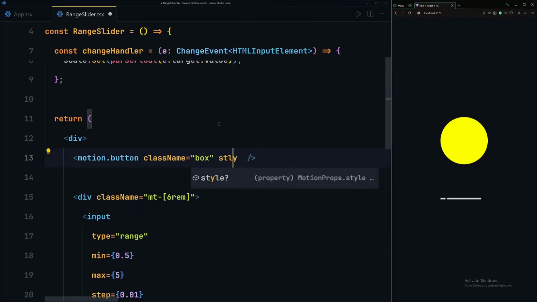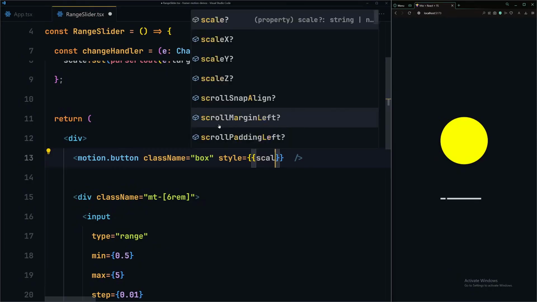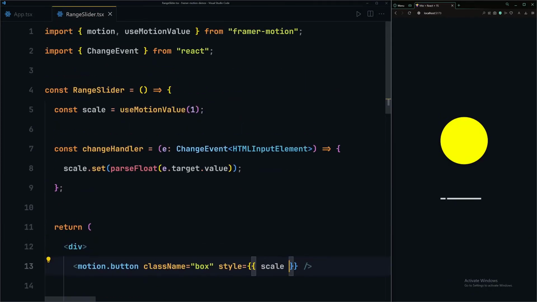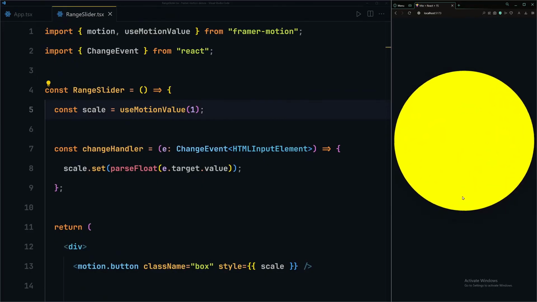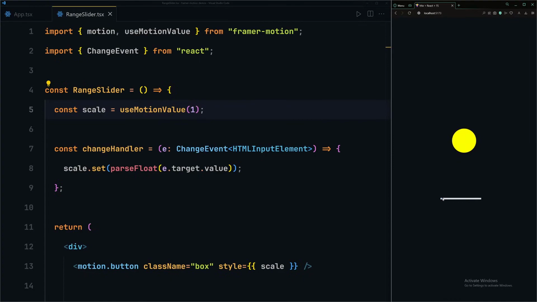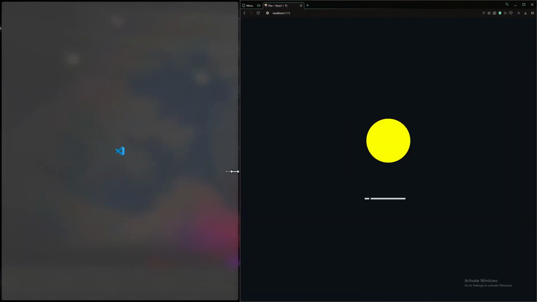Okay, so I'll use style, and let's just write our style. Here we have to use the scaling, which is our own custom motion value hook. Let me just refresh, and now if I change the slider, here you can see it's going to increase the size and also decrease the size, but this is not smooth. You can almost feel that.